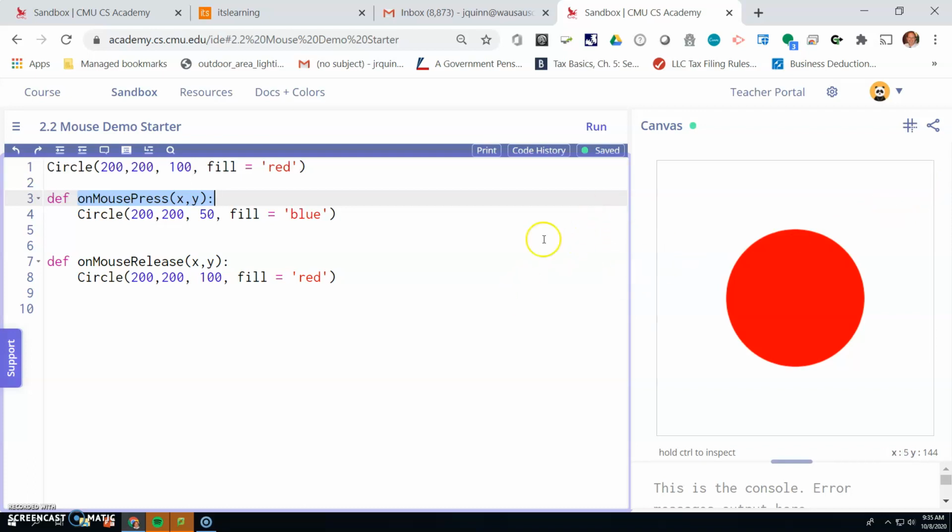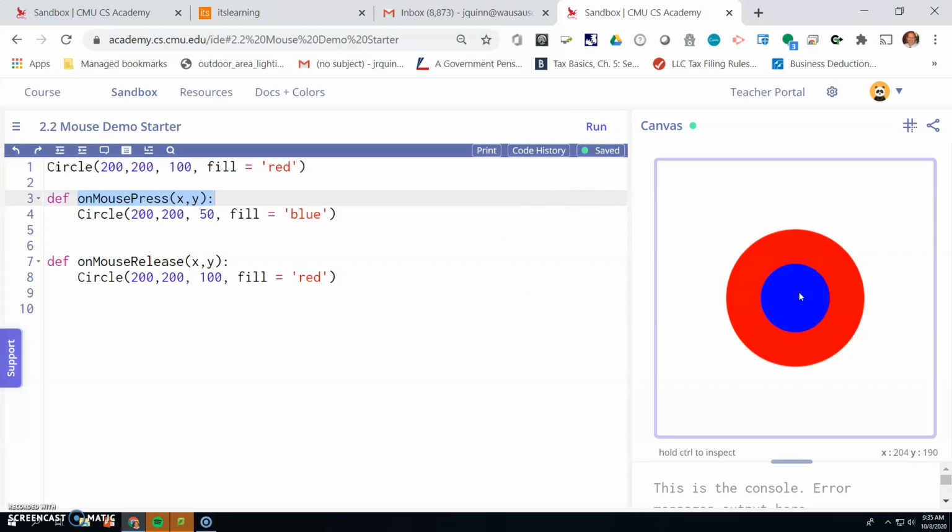All right, so I'm going to run the program, and I'm going to click on the mouse down. On 3, 2, 1, mouse down. So there's my blue, but wait a minute, I don't want to see the red. I just want to see that smaller blue circle, and I want that red to just kind of go away, right? Well, there is no go away command in Python, so we have to employ a bit of a trick, which involves using variables.